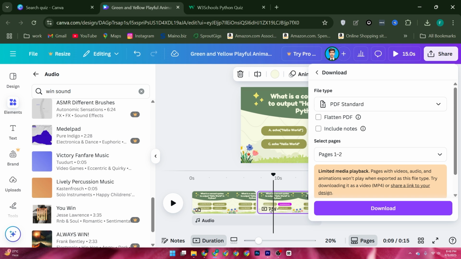And that's how you create an interactive quiz in Canva. No coding needed, no hassle. Just design, link and share.